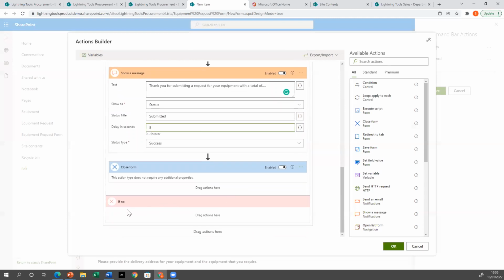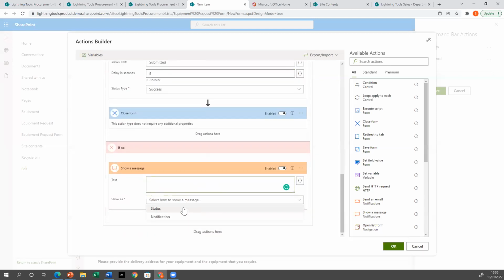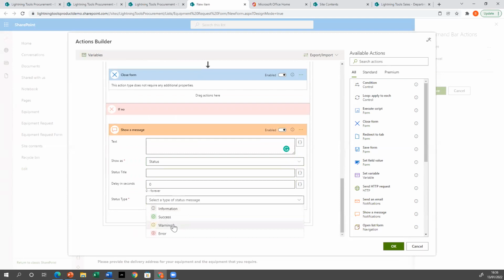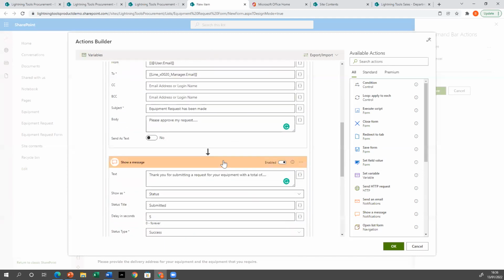So if you didn't set the line manager field, then we could just simply show a message that this time is going to be an error or a warning. And we could display that for a few seconds again. And we'll say not submitted. Please fill out the line manager. Okay, so that's what's going to happen behind that button.